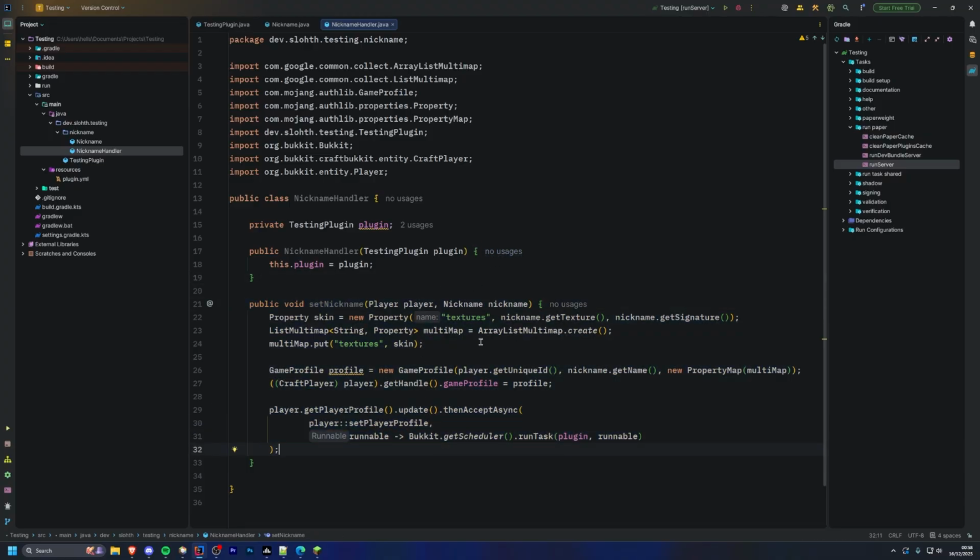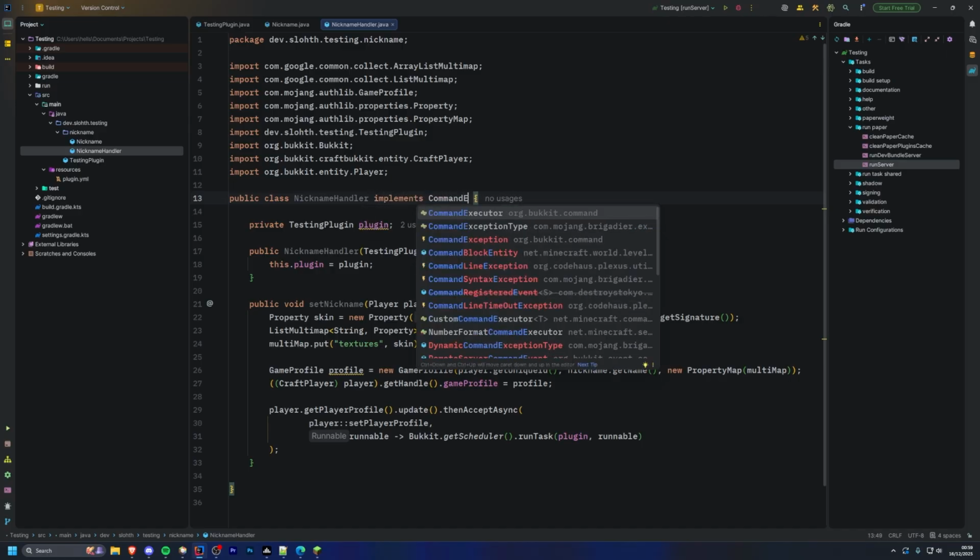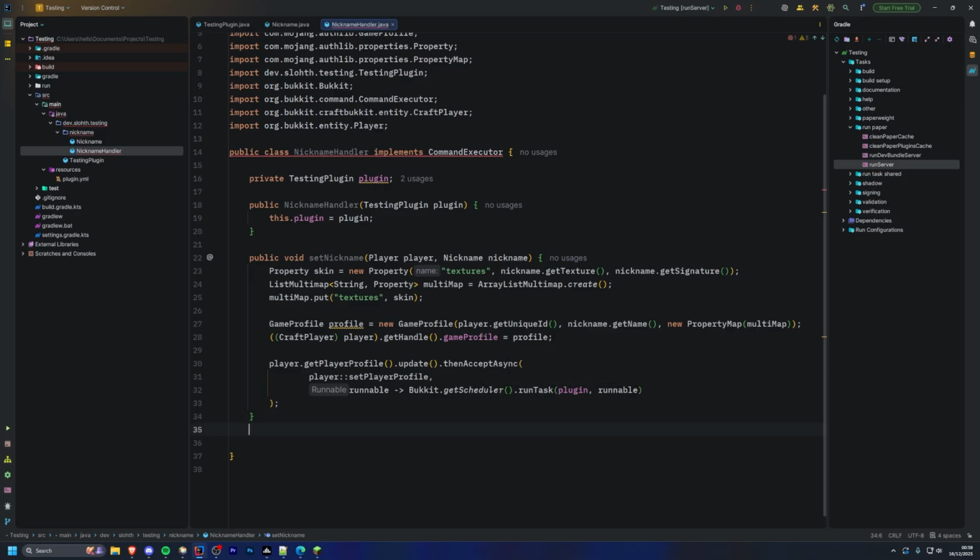All we need to do now is create a way for the player to actually be able to select a nickname. So you can interface this however you want. It could be a GUI or a command or an event or whatever you want. But I'm just going to make it a very simple command. So I'm even going to use the Bukkit command dispatcher. So I'm just going to make my command.